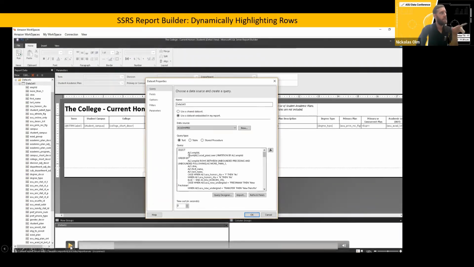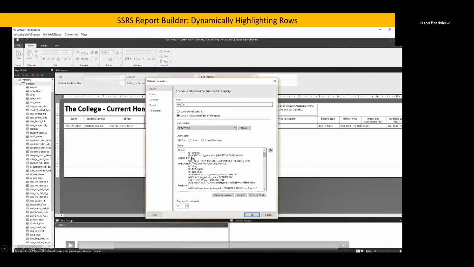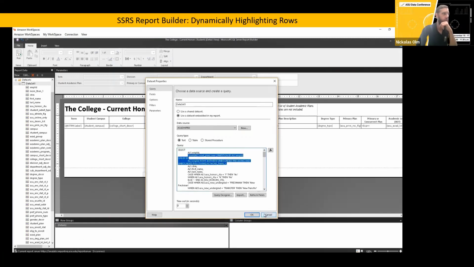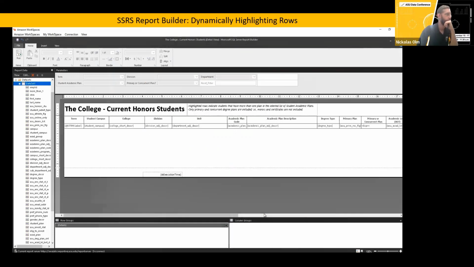This report, like I said, shows a list of the college current honor students. We have a calculated measure here in the SQL that counts students with more than one plan in the selected list of parameters. And those are the students we highlight. And I'll show you how we utilize that. So there's our count function that we use.